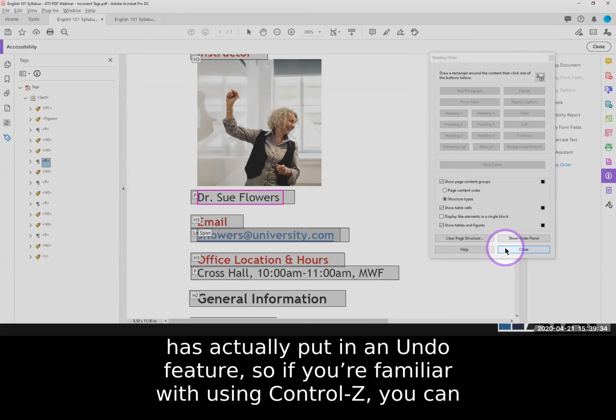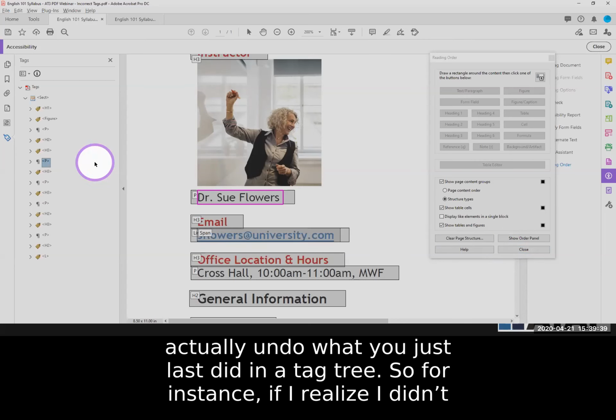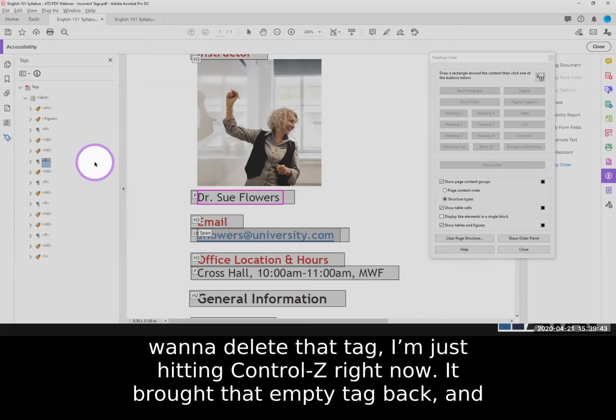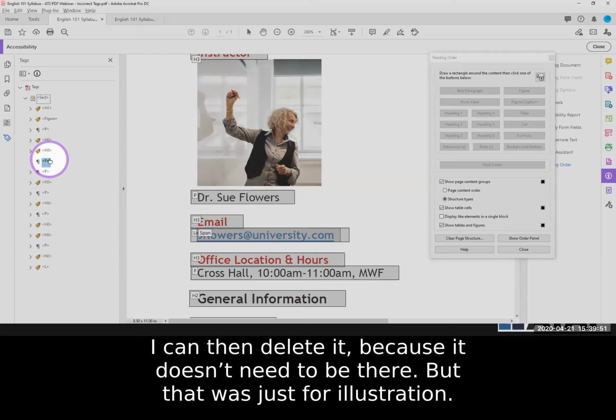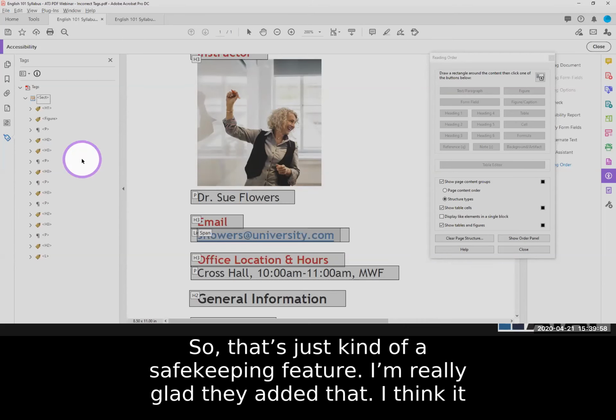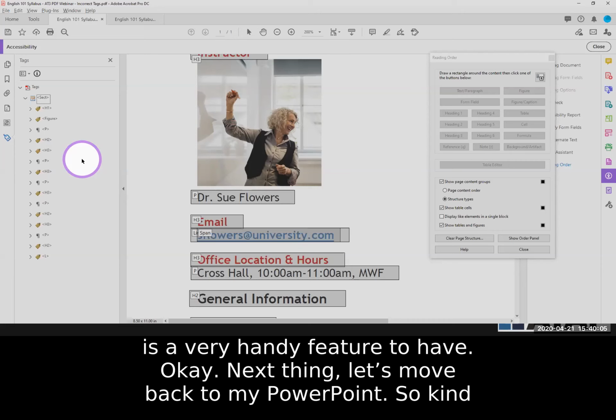So if you're familiar with using Control-Z, you can actually undo what you just last did in a tag tree. So for instance, if I realized I didn't want to delete that tag, I'm just hitting Control-Z right now. It brought that empty tag back, and I can then delete it because it doesn't need to be there, but that was just for illustration. So that's just kind of a safekeeping feature. I'm really glad they added that. I think it is a very handy feature to have.